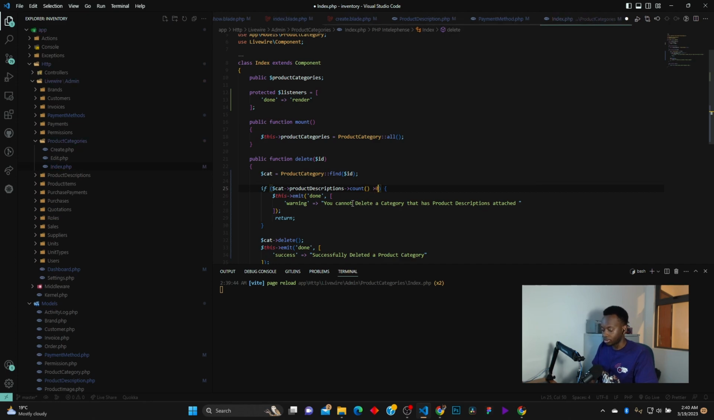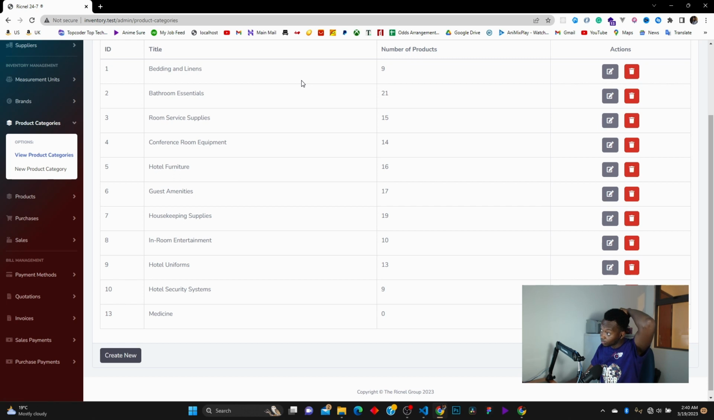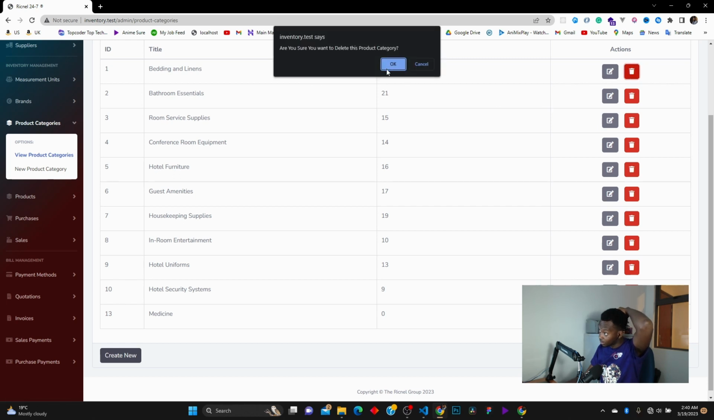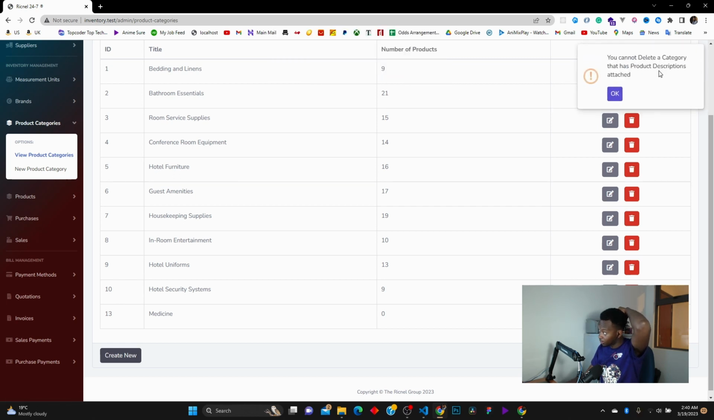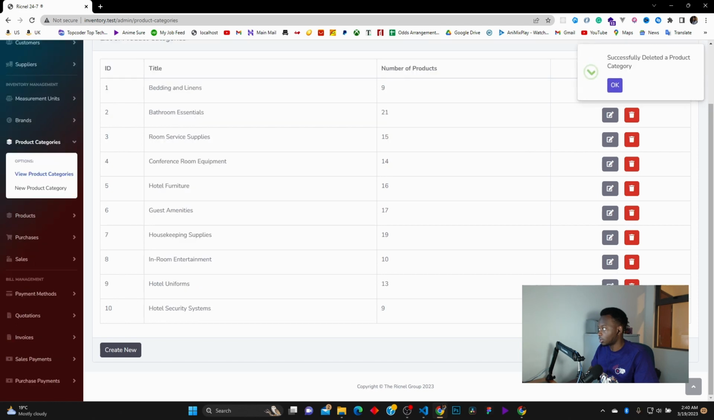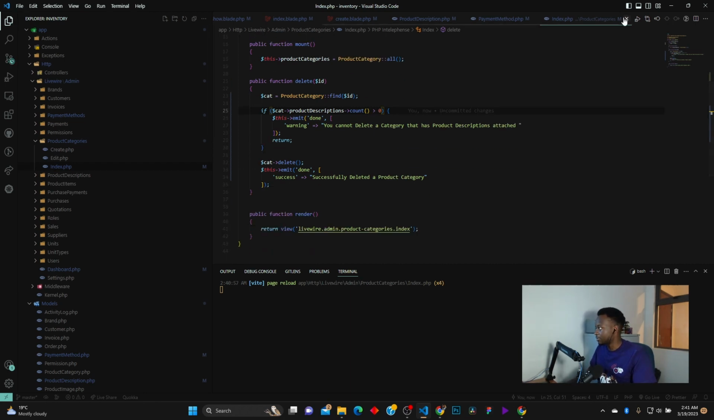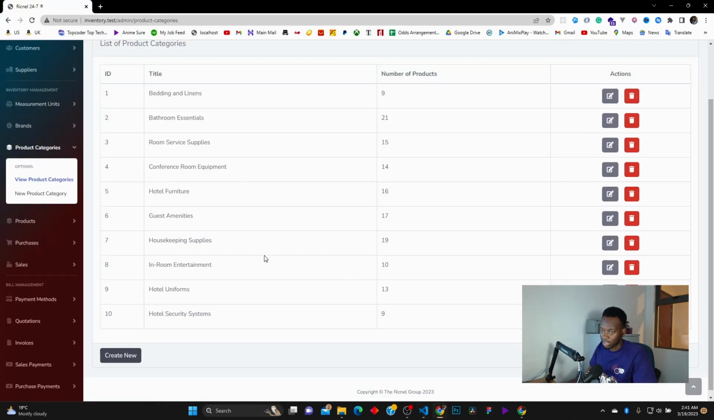Is greater than 0. Let's actually do it like that. I don't know if that's the right method, the way I've called it. So I'll come in here and do that, and it will tell me you cannot delete a category that has product descriptions attached. But now for medicine, successfully deleted a category, a product category. So that's how you go about it. I'm just going to format it, save it and close it. So that one is done for product categories.